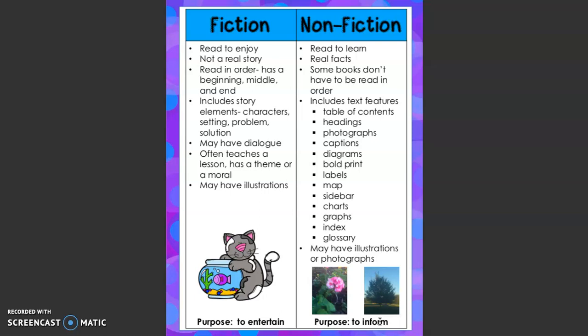They include text features. You'll see a lot of this in some of the books that you'll find on Mayan and in your book baggies, which I'm not going to read all to you, but you can just look at this. And they may have illustrations or photographs. So a lot of nonfiction has photographs, but there also can be illustrations in nonfiction.